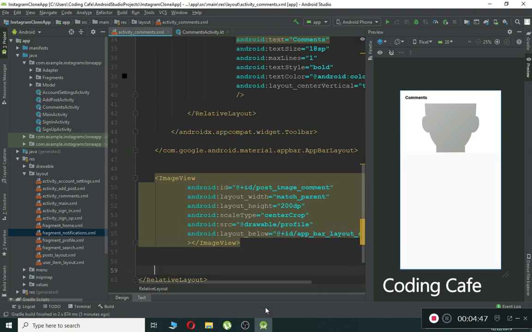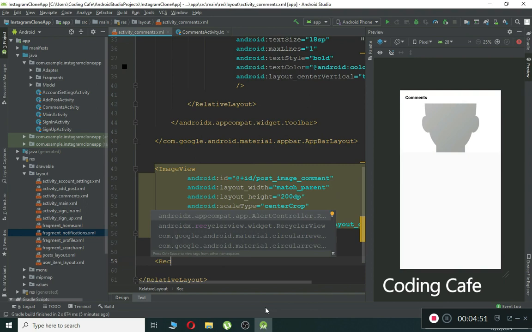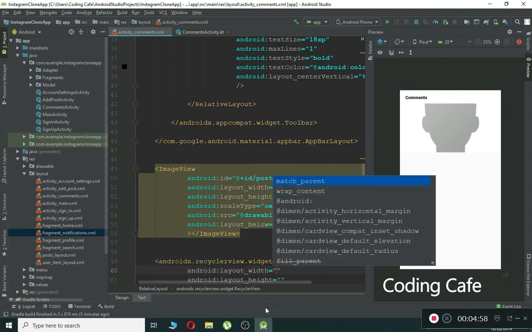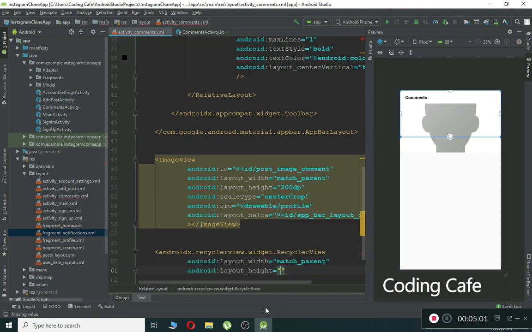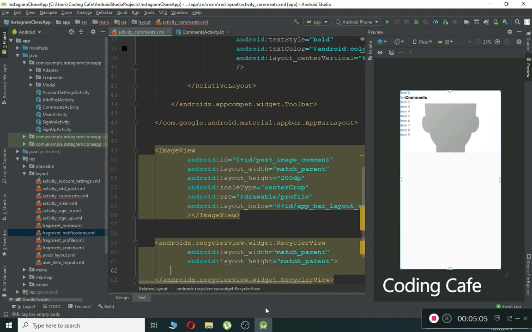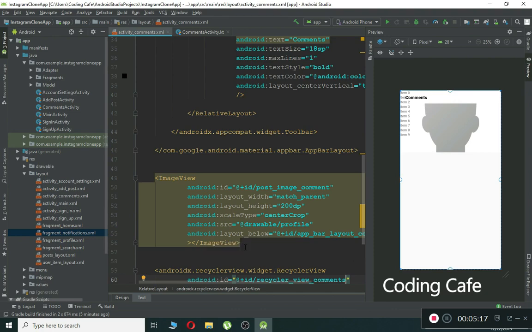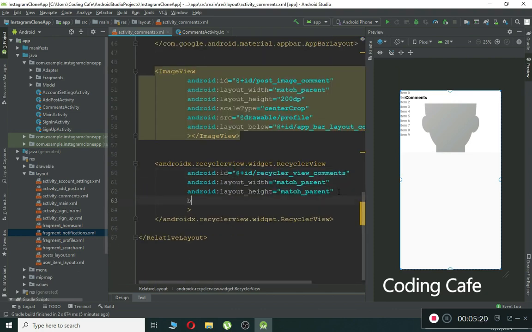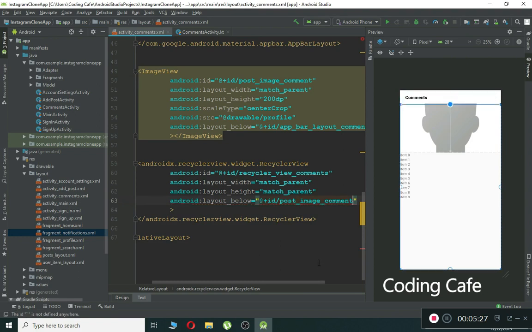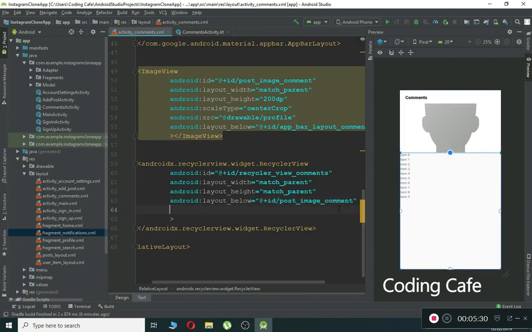Now the next thing is to add a recycler view where we will retrieve and display all the user comments. So here we have this AndroidX widget recycler view, match parent. Then close this, and first let's give an ID to it. We can give it the name recycler view comments. And it must be below the post image. Just paste that ID here. Here you can see it. And let's give margin from all the sides. 5 dp will be good.